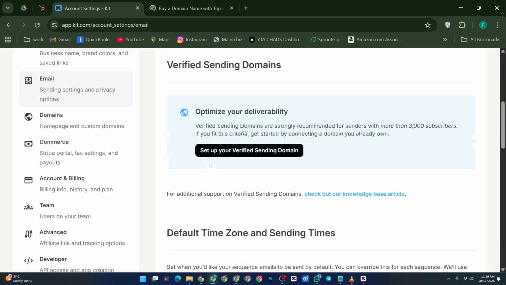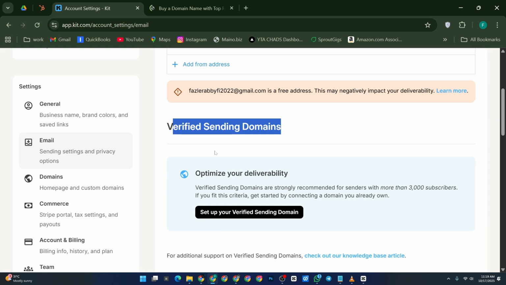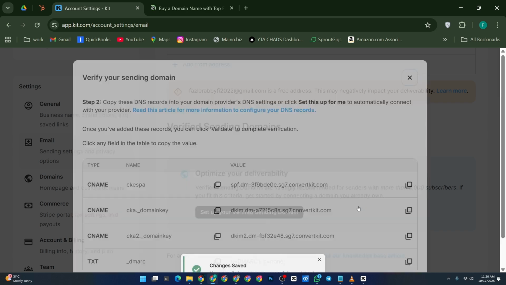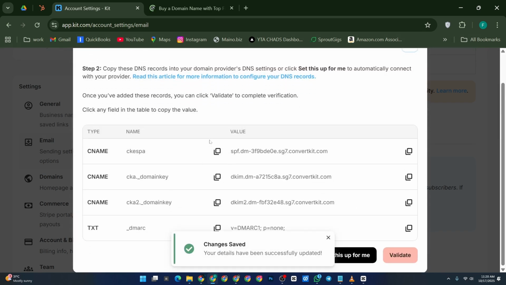Scroll down until you find a section called Verified Sending Domains. Click Add Domain and enter your custom domain, for example, yourname.com. ConvertKit will now show you two CNAME records. Copy each one carefully. You'll need to add them to your domain provider's DNS settings.